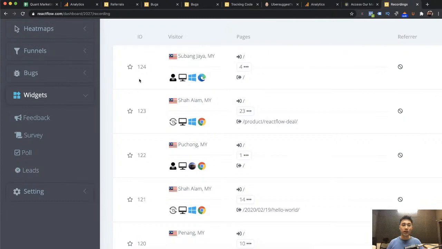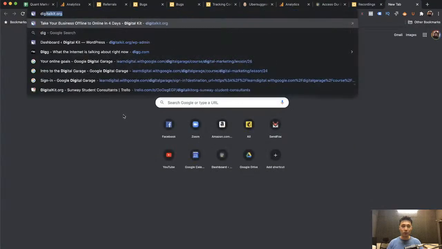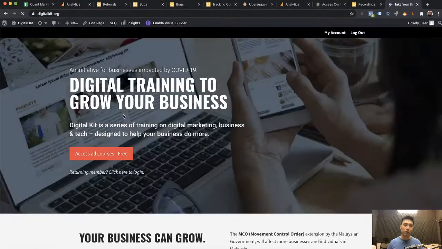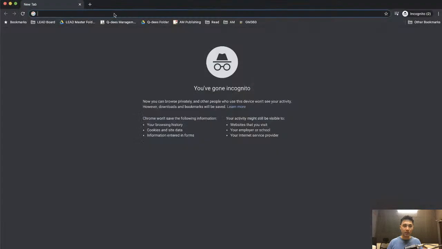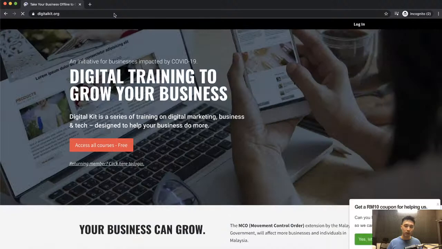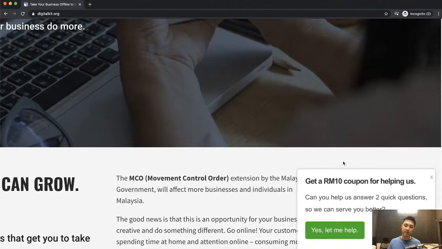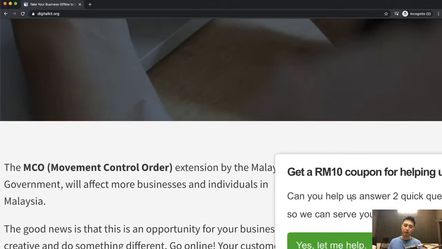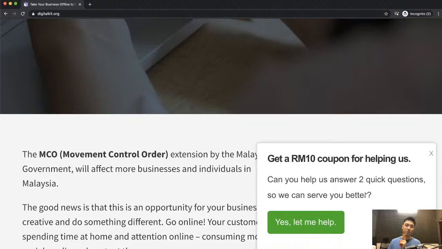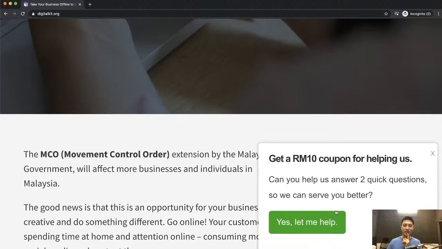So I'm going to show you how this looks on DigitalKit, okay? I'm going to go to digitalkit.org, and I've done this a few times, so let me open this in a new incognito window. When I go to digitalkit.org, you can see this small thing at the right hand corner that says get a 10 dollar coupon for helping us. Now I know my face is blocking it, but you can see it right here, right? Something pops up on the right hand corner that says, can you help us answer 2 quick questions so we can serve you better? So that's a survey, right?